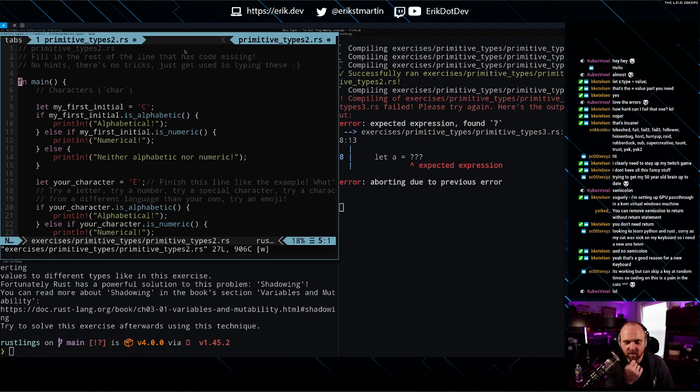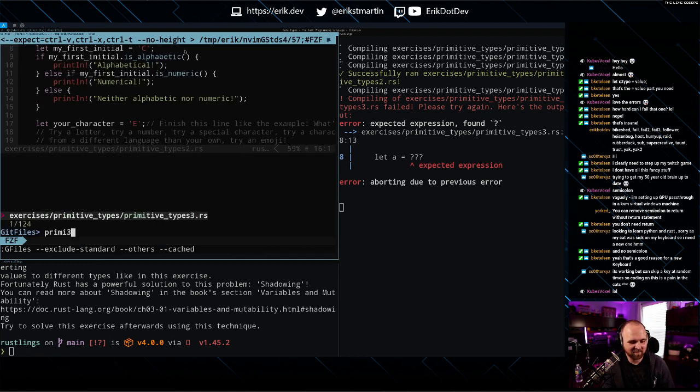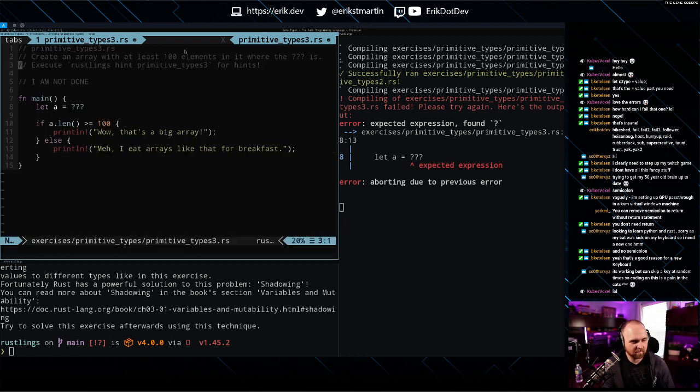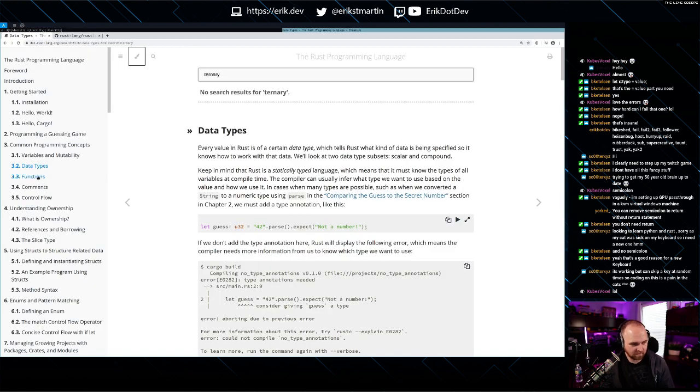I'm just waiting till we run up on all of this stuff with lifetimes. All right, we want primitives 3, line 8. Create an array with at least 100 elements in it. I don't know how to create an array, so let's go look at that. At least I don't remember how to create an array.